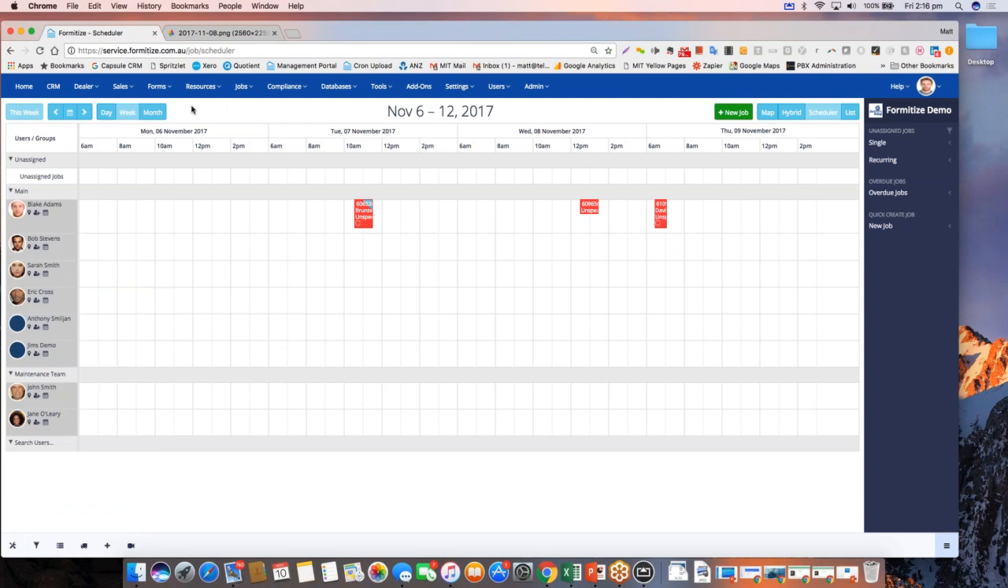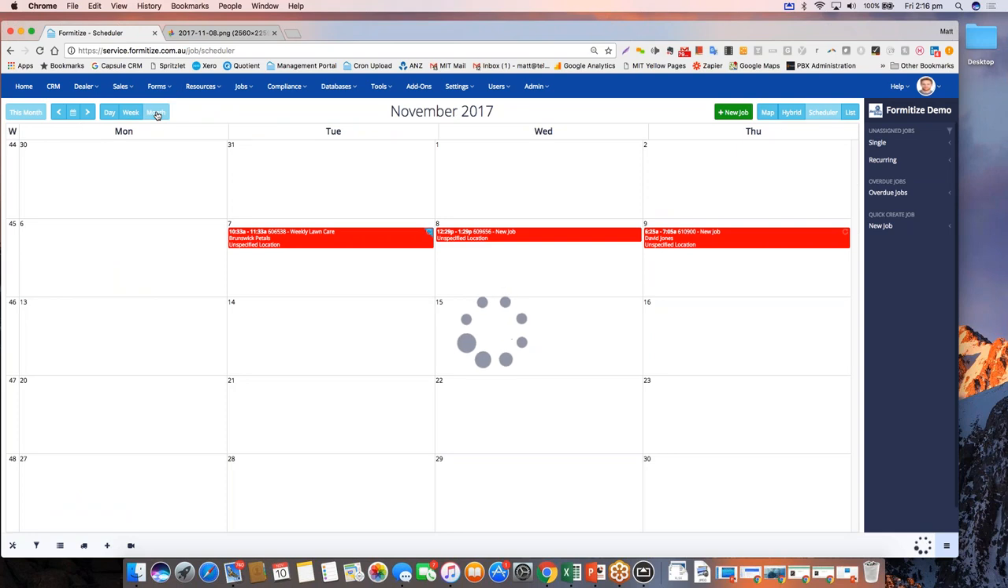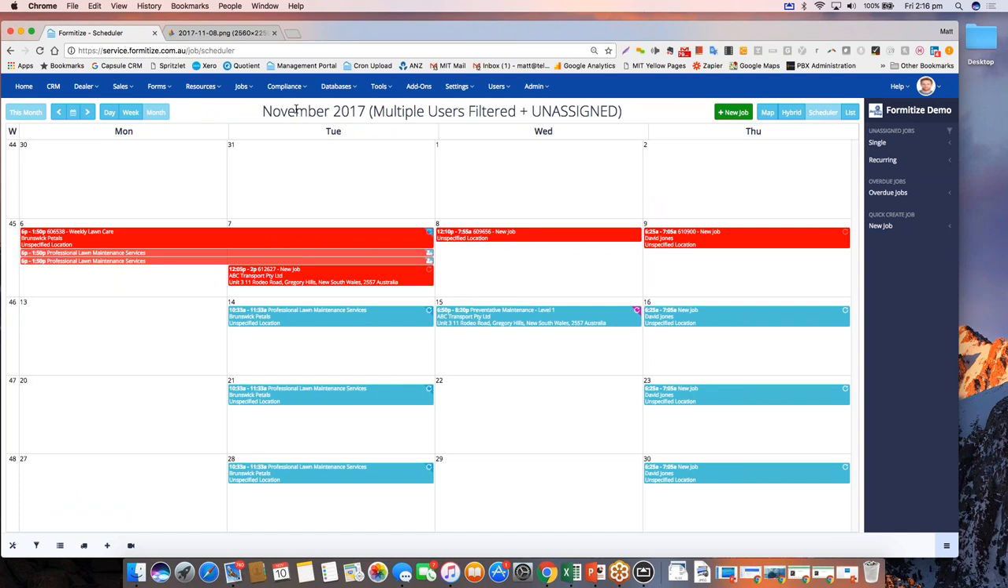Month view? Yes. Up in the top? Day, week, and month, the three blue option buttons. We'll take that offline and deal with anything else you're not sure about.